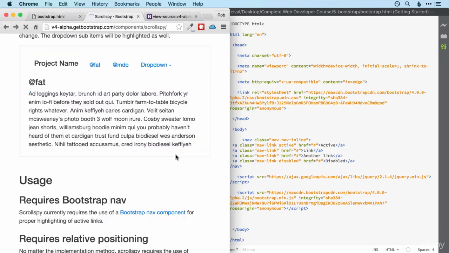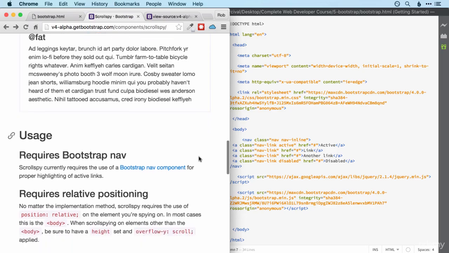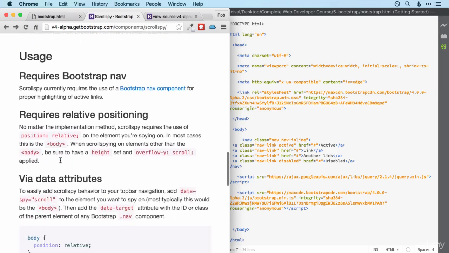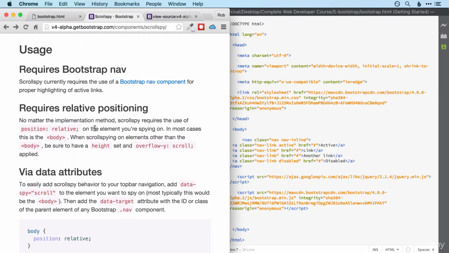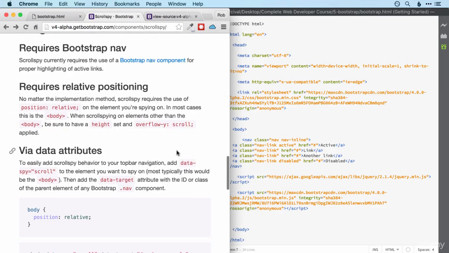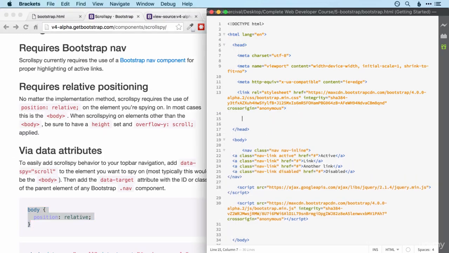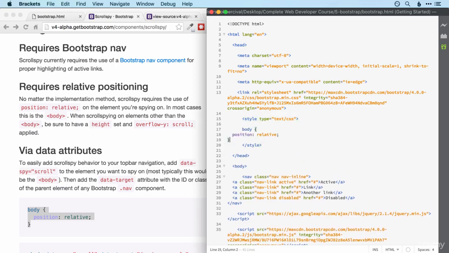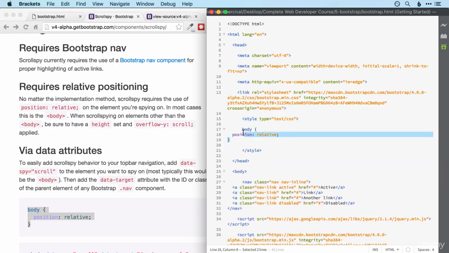And then let's go back and see how we're going to connect this up. So first off, we need to apply relative positioning to our body tag. So let's do that. I'll do that with an internal style command. There we go.